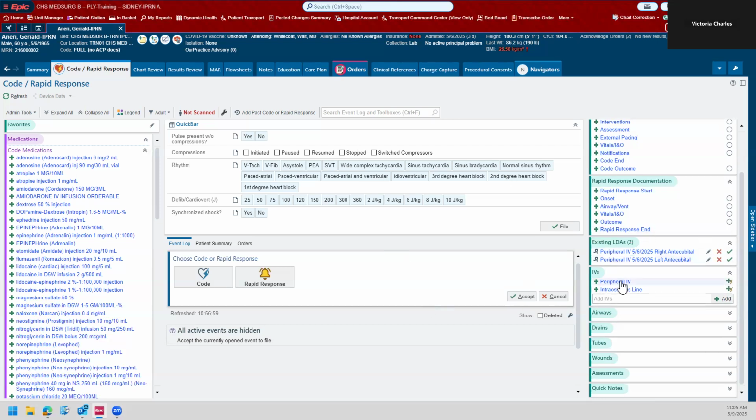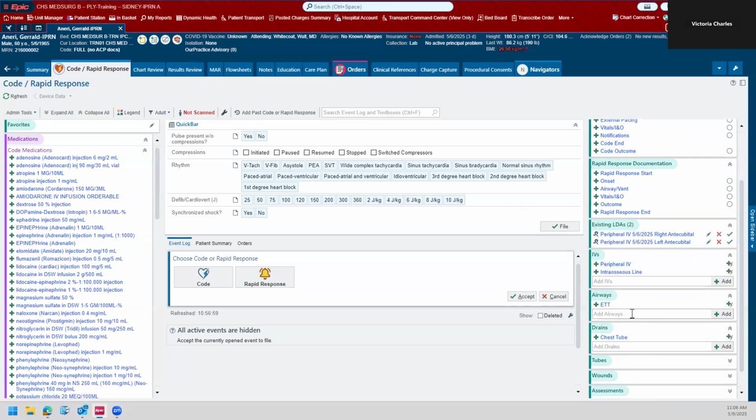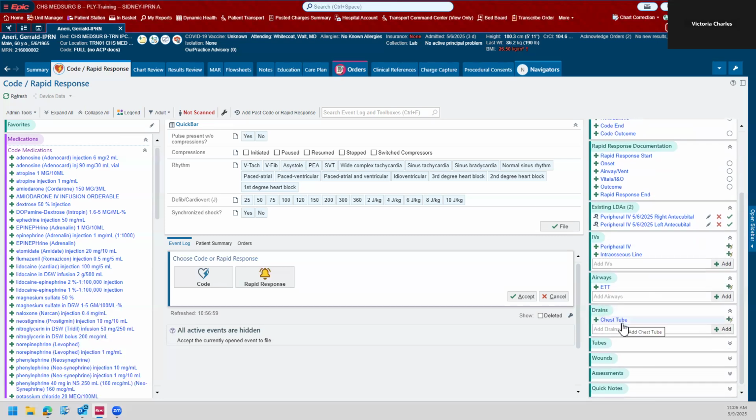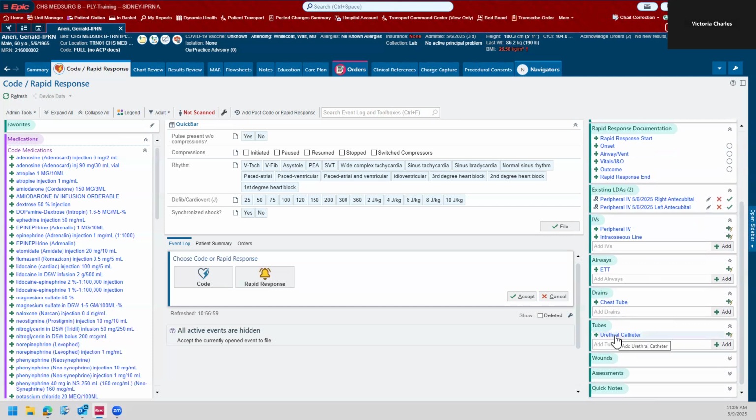Once you start clicking on these links for your LDAs, you will see an additional window pop up, which will allow us to place IVs, place airways, ETT tubes, place any drains if we inserted a chest tube, place Foley catheters. That window will open and populate with these preset links, and we can document what information we know about those lines. Okay.